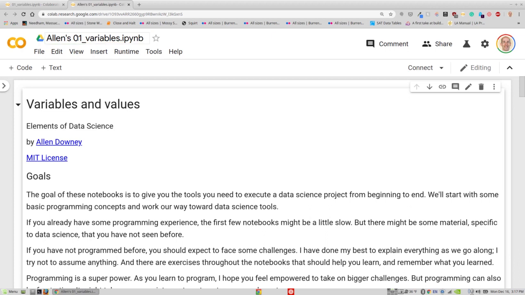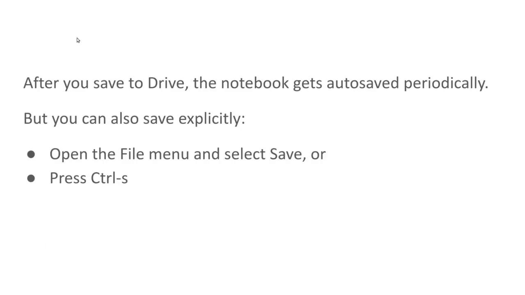And now, while you are running this notebook, the changes that you make are getting saved periodically. If you make a big change and you're nervous, you can also press Control-S or select Save from the File menu to save explicitly.